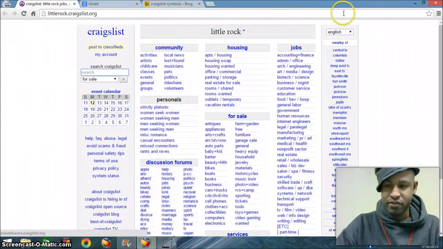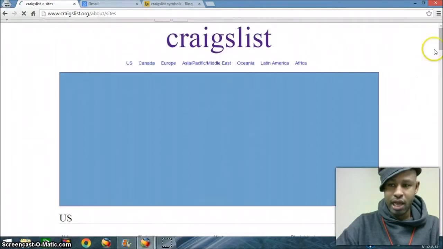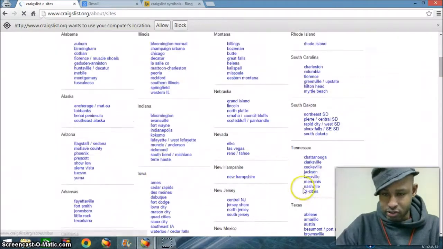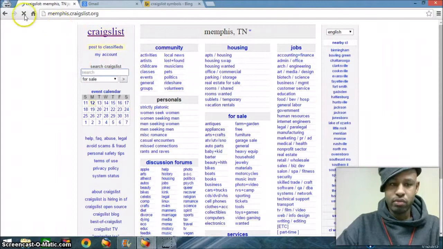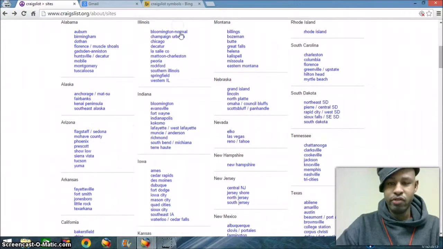I can come over here and find Memphis in this column, or if it's not listed there, I can come over and hit Craigslist. I can go down to Tennessee and click Memphis right here from the main catalog. Now it's going to say Craigslist.org wants to use your computer's location. You always hit block, block, block, block, then proceed, and then hit Memphis.